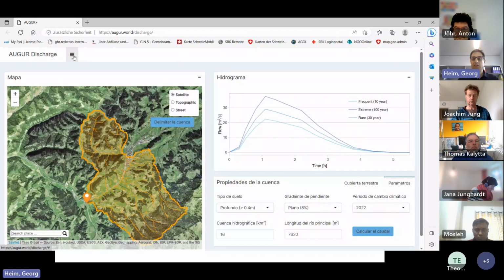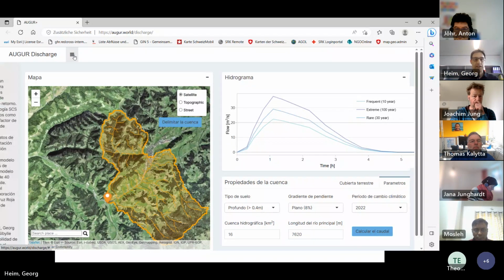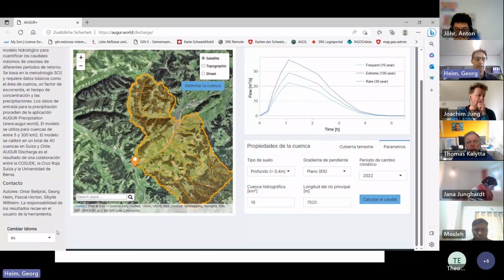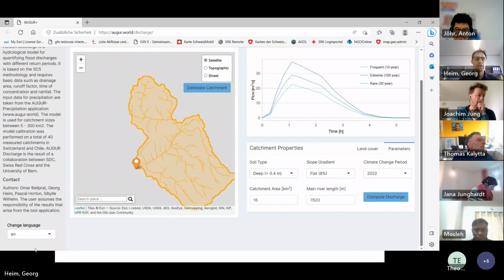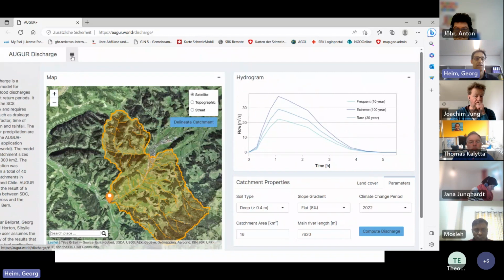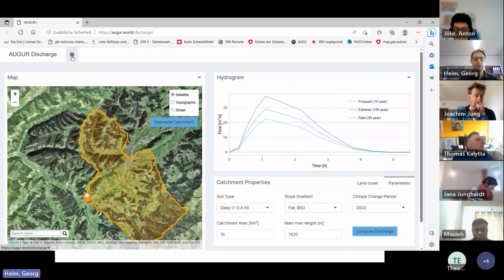When you start it, it will open the Spanish version, so you have to switch to English with these three lines. On the left side, you have to scroll down a little bit. Okay, cambiar idioma. We switch to English. Done. So I can close this window on the left side, clicking on the three lines.